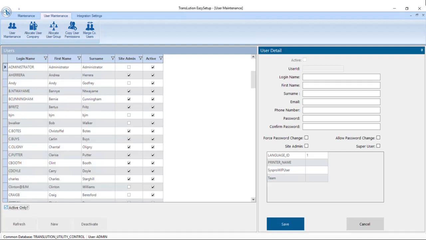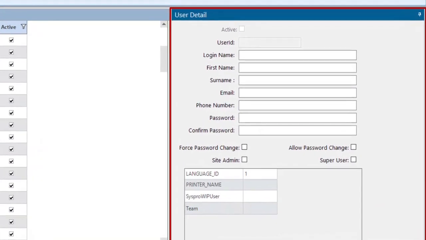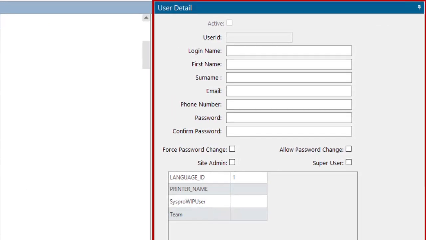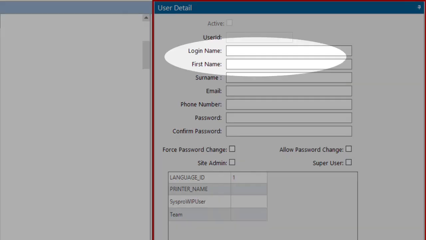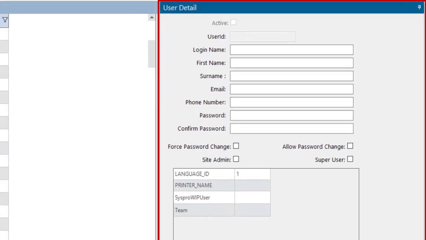In order to add a new user, simply click on the New button, and the User Detail tab will be cleared of all data, allowing you to enter the information for the new user. At a minimum, users need a login name, first name, and password. All the other fields are optional.